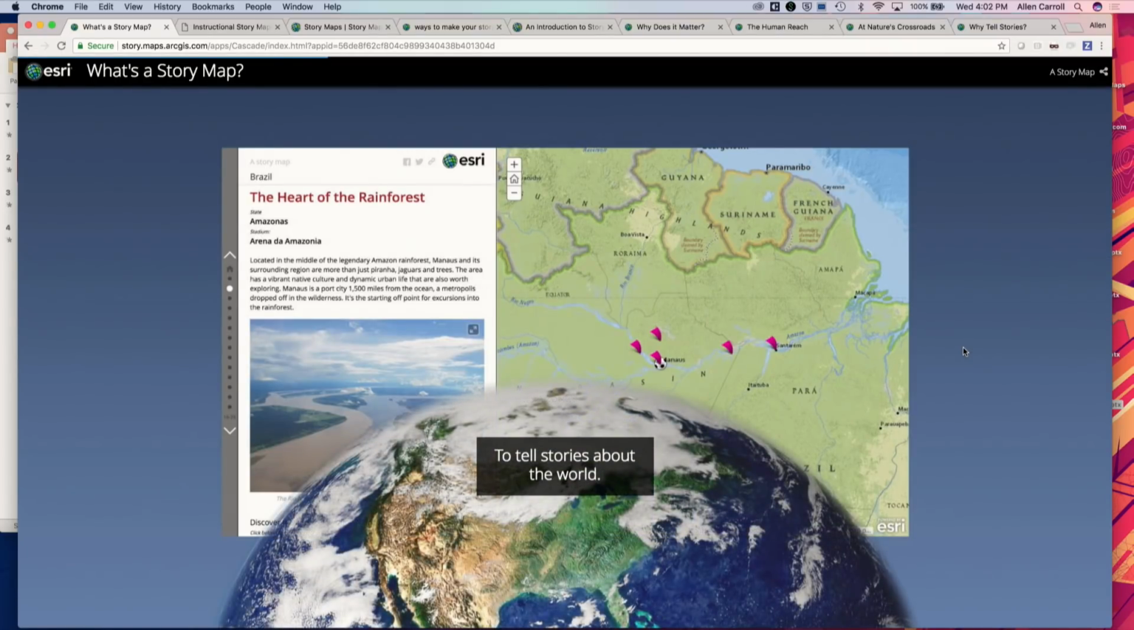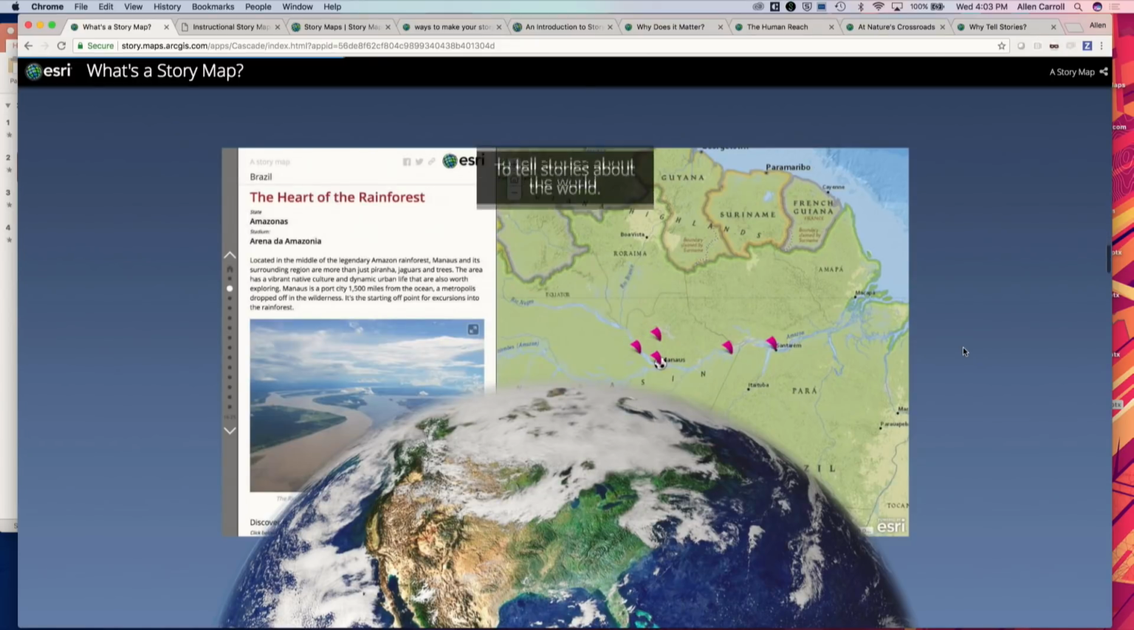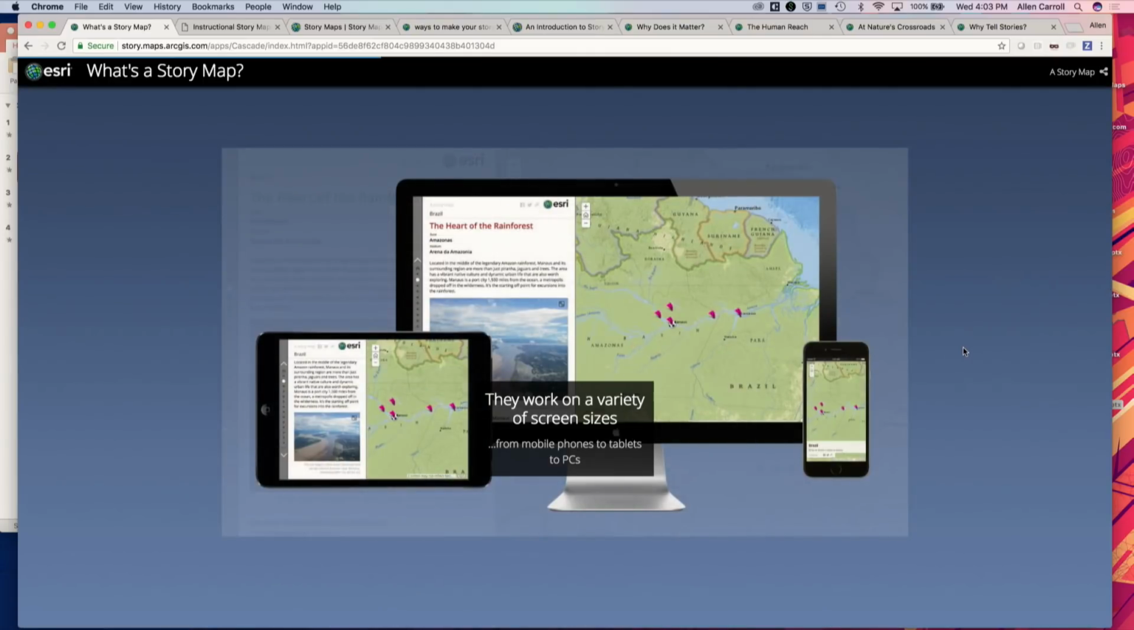And by world, I mean the world and everything and every place in it, from street corner to neighborhood to state to country to continent to planet. They work on a variety of screen sizes. So in other words, they're responsive. So your stories should look and work just as well on cell phones and tablets as they do on PCs.